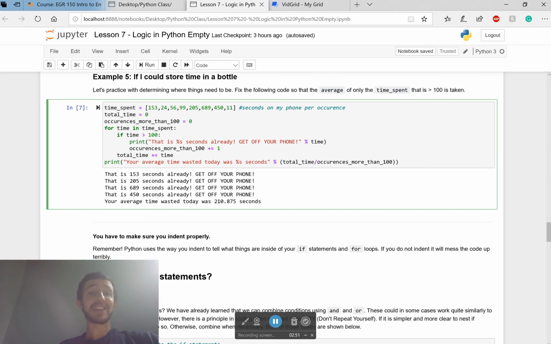Second, if I want to get an average, I need a count and I need a sum. And so I don't want to add all the times together because I only care about the average for the times that were more than 100. So I really should have only added these 4 values together. So this should go into my if statement as well. And that's just done with tabs, with indenting. So now that I've done this, I'm going to rerun my code. And I see that I wasted an average of 374.25 seconds on my phone, according to this.